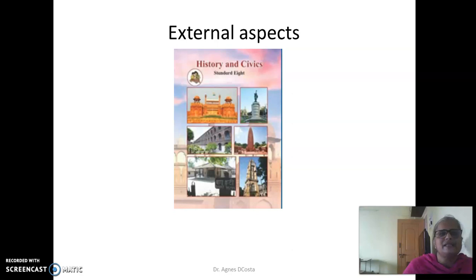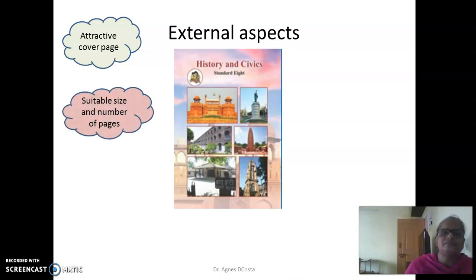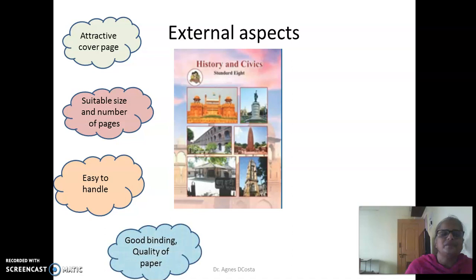We now look at the external aspects of a good history textbook. A good textbook must have an attractive cover page, a colorful cover page. It should have suitable size, something that's easy to handle and carry to class. The number of pages also should not be too many, otherwise the book will become too bulky. The book should be easy to handle. The quality of paper used should be good, and the binding should be good as well.